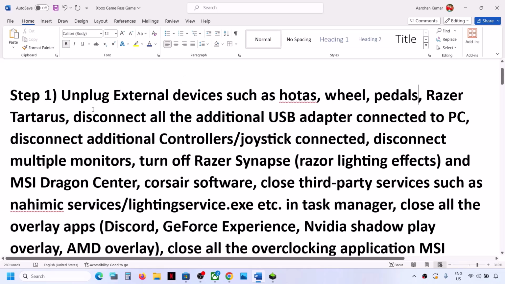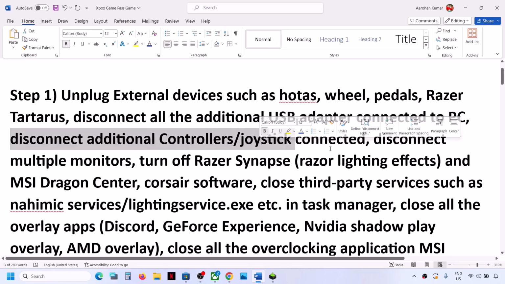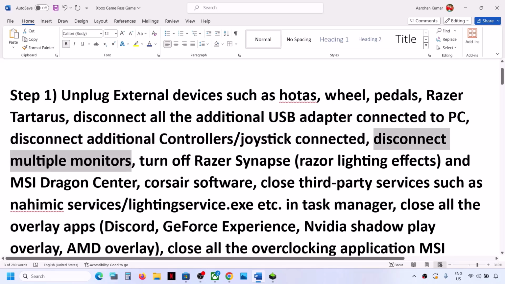Now if you have any additional USB adapter connected to the computer, sometimes you have dongle connected to the computer, you can disconnect it. Also, if you have any additional controller connected to the computer, you can disconnect the controller. Sometimes we have 2-3 controllers connected to the computer, so disconnect additional controllers connected to the computer and then launch the game. Next step is to disconnect multiple monitors. Try launching the game on single monitor and then check.